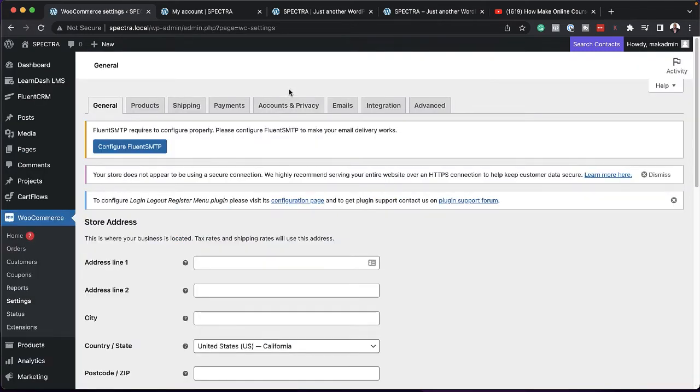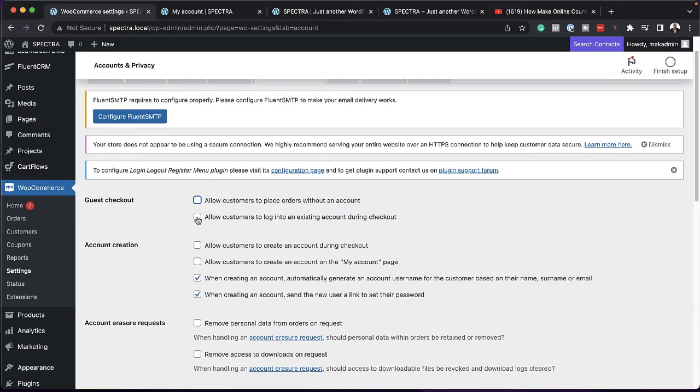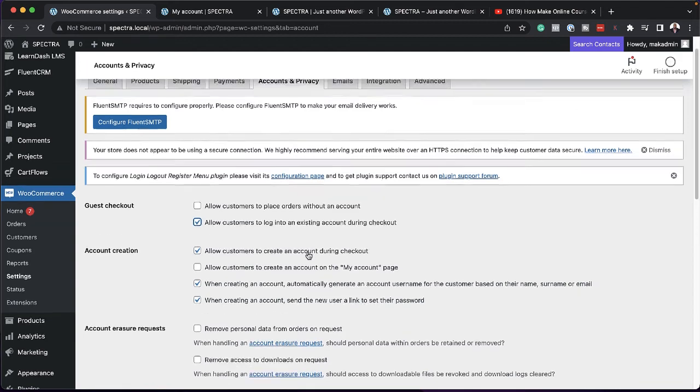So the most important thing here is our accounts and privacy. So here you want to uncheck this. So here you want to make sure you have allow customers to log in to existing account during checkout in case they want to buy another course on your website. And then over here, allow customers to create an account during checkout. That's very important. And then when creating an account, automatically generate an account username. That's also very important. And also when creating an account, send a new user link to their password. Okay, this is also very important. So make sure you do these changes here. Now, this one here is not very necessary if you don't need that. So you can just leave it, but this is the setting that you need to do here.